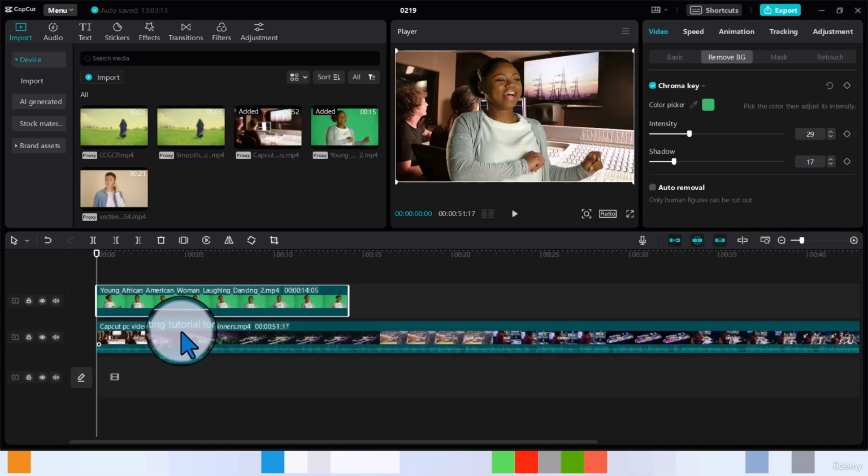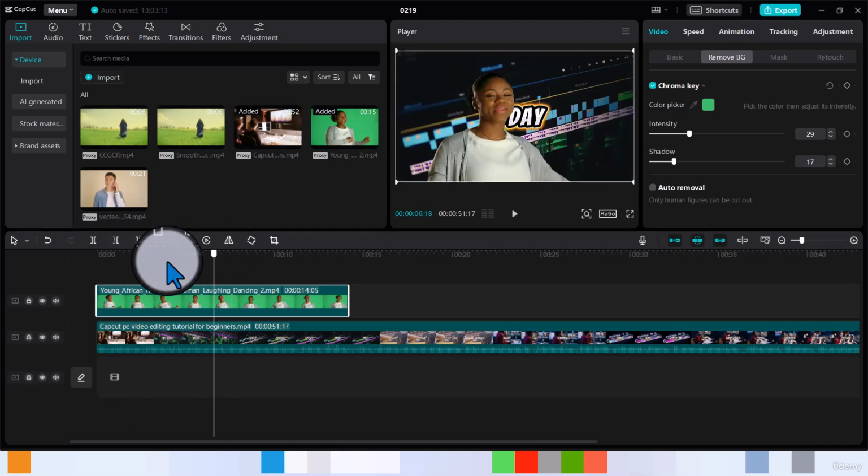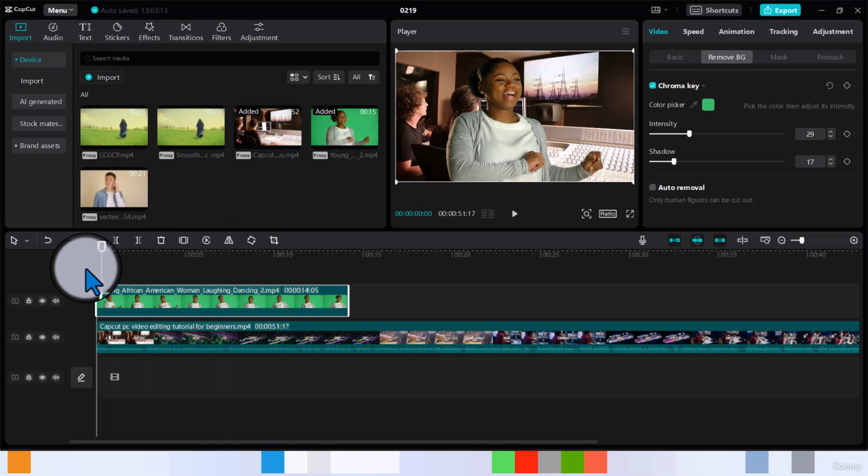So now we have these two images. We have the lady dancing, and we have the creators at the back. So we can play it now, and you see we've removed the green screen and we have a video playing at the back. Let me play it for you so that you can see what it looks like right about now.